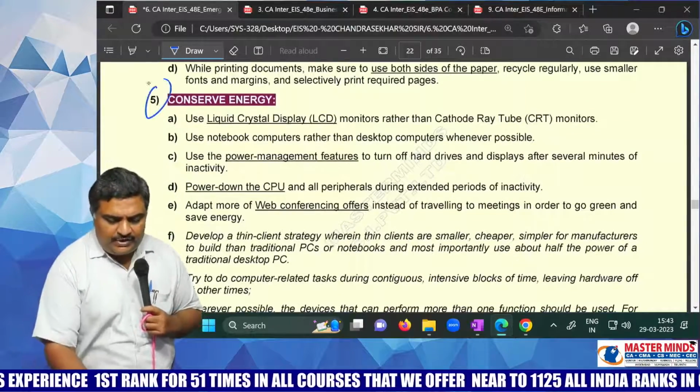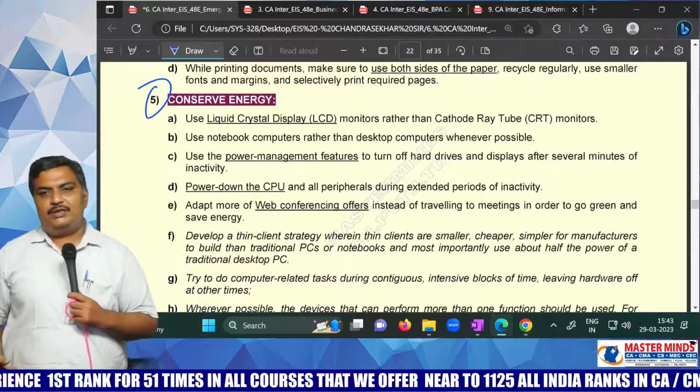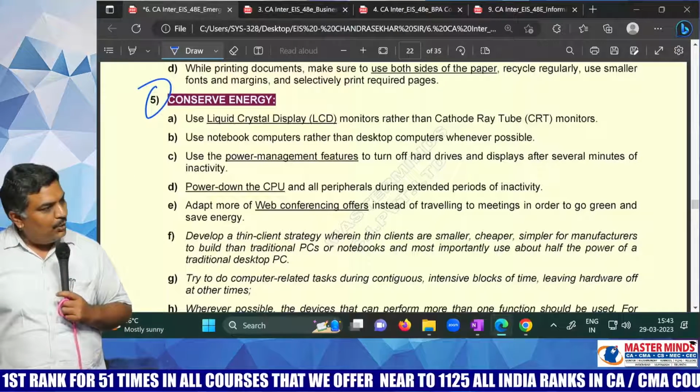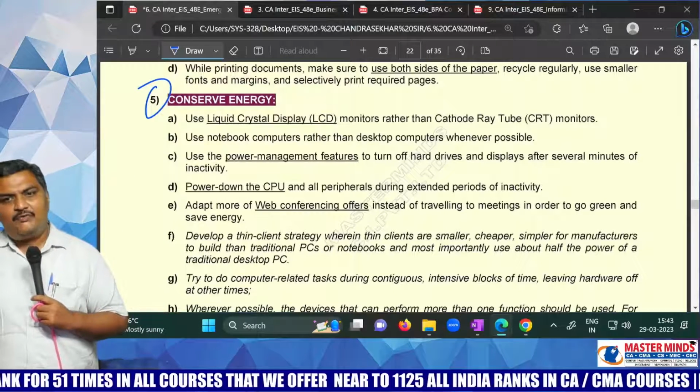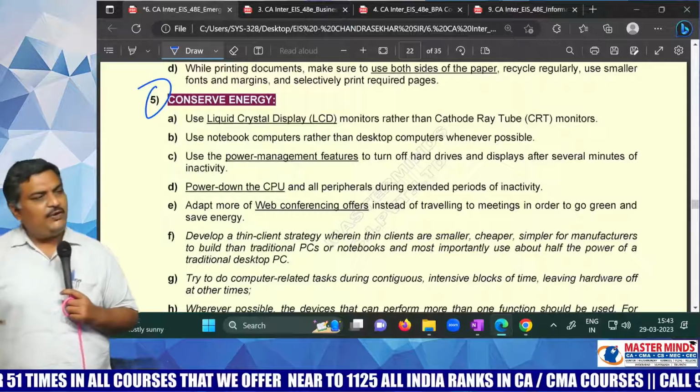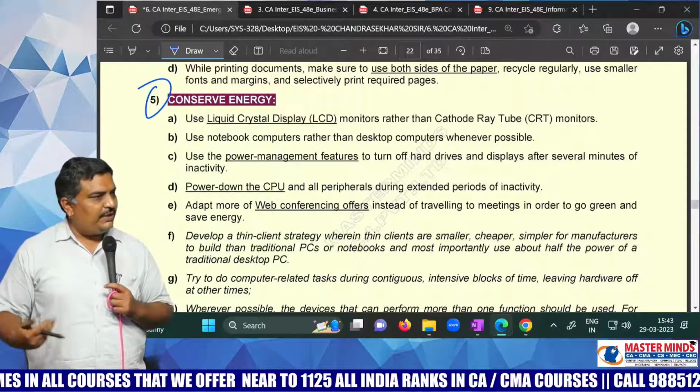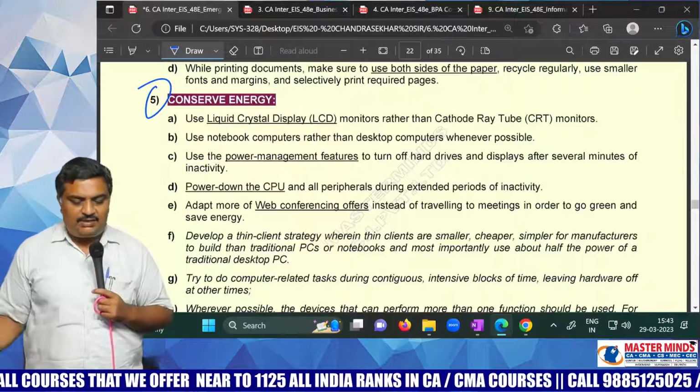Instead of using LCD monitors, you use LED monitors. And today again in LED we have OLED, AMOLED. Lot of advancements are coming. So as far as possible, you need to use the most advanced technology which is environmental friendly.